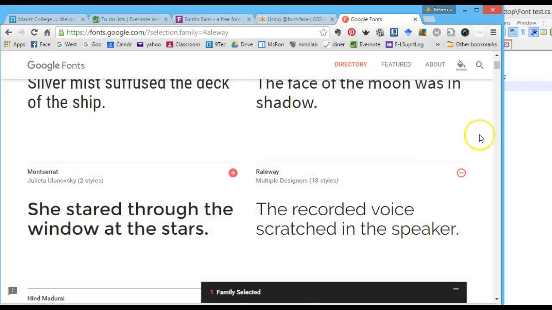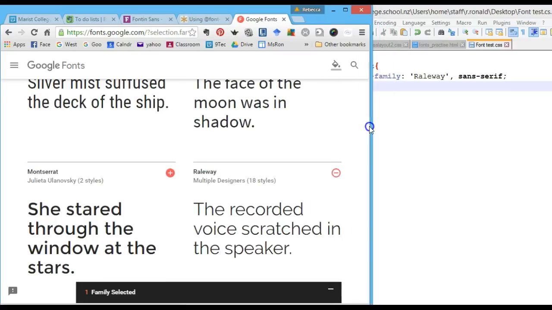Hi, and welcome to a little tutorial about adding online fonts to your web pages.